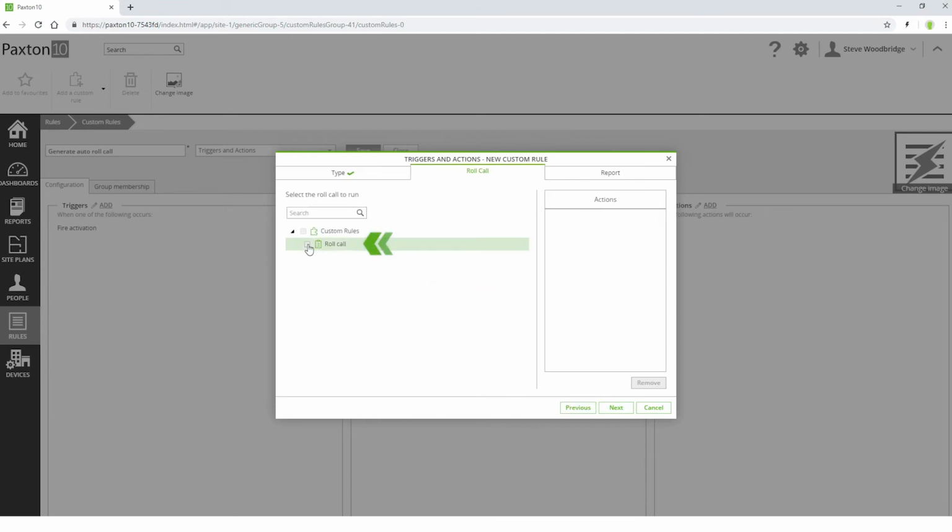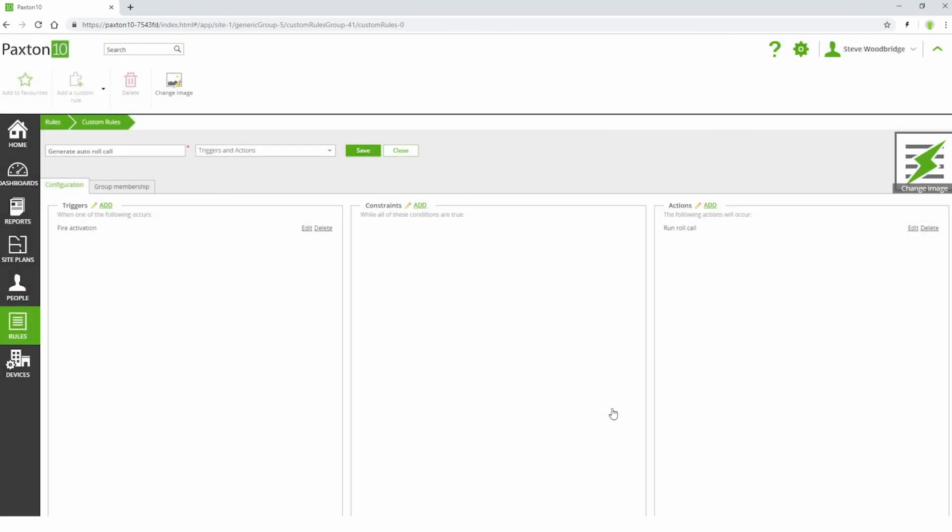You may now select the roll call report you want to run and state where you would like it saved. You may also elect to automatically email the roll call report to one or more people. Your roll call report is now set up and ready to use.